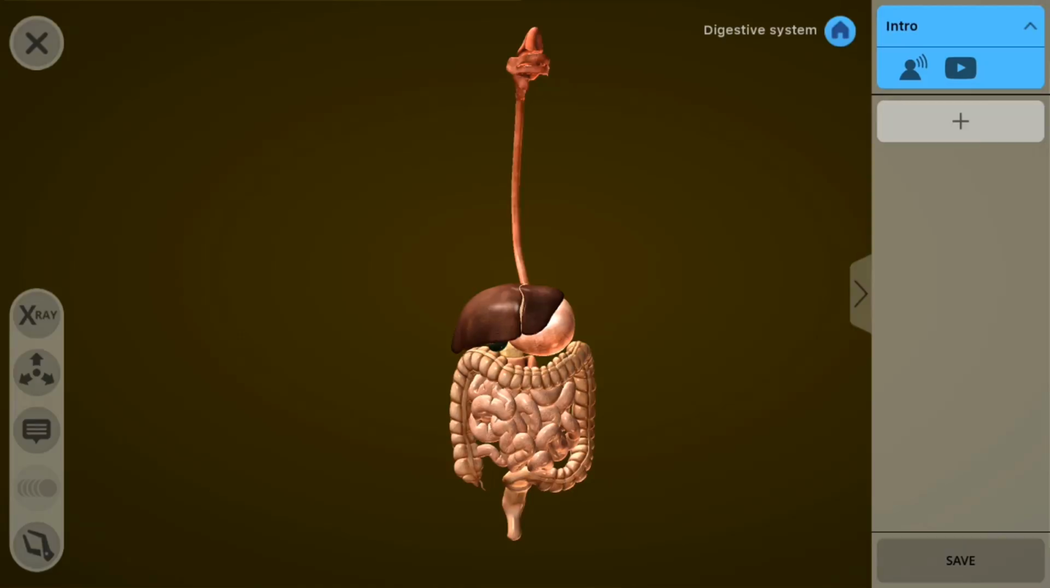Now, I've named my course Digestive System 101. So if I make multiple lessons inside of this course, I'm going to make each one of them focus on one particular aspect of the digestive system. Let's say that I want to make this one about the intestines. So I'm going to record some audio to introduce this to my student and say that this lesson is going to be about the intestines.